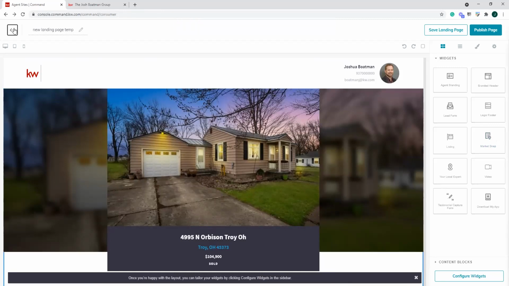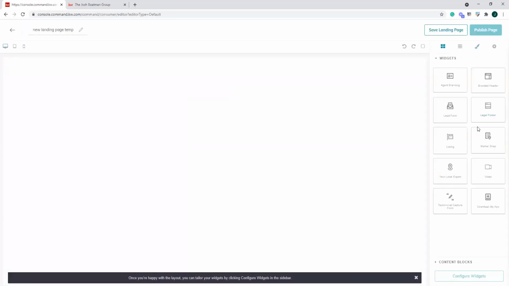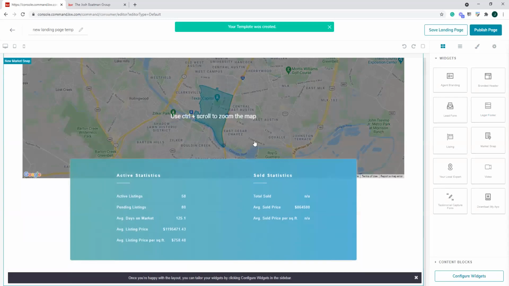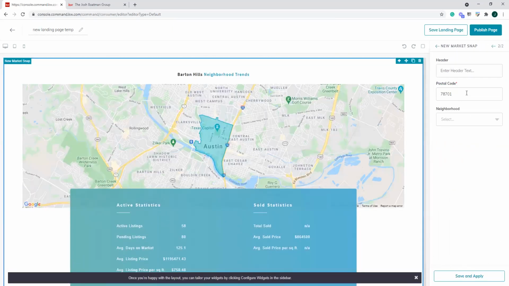So let me jump back and create a new page, because once I start saving things, especially with the landing page, I don't want to overwhelm it with all the different widgets. If we drop in our branded header, we can do a market snap. If we configure the widget, this allows us to pick a specific neighborhood or area, zip code, however we want to do it. Here I live in Westbrook, so I could say, welcome to Westbrook.